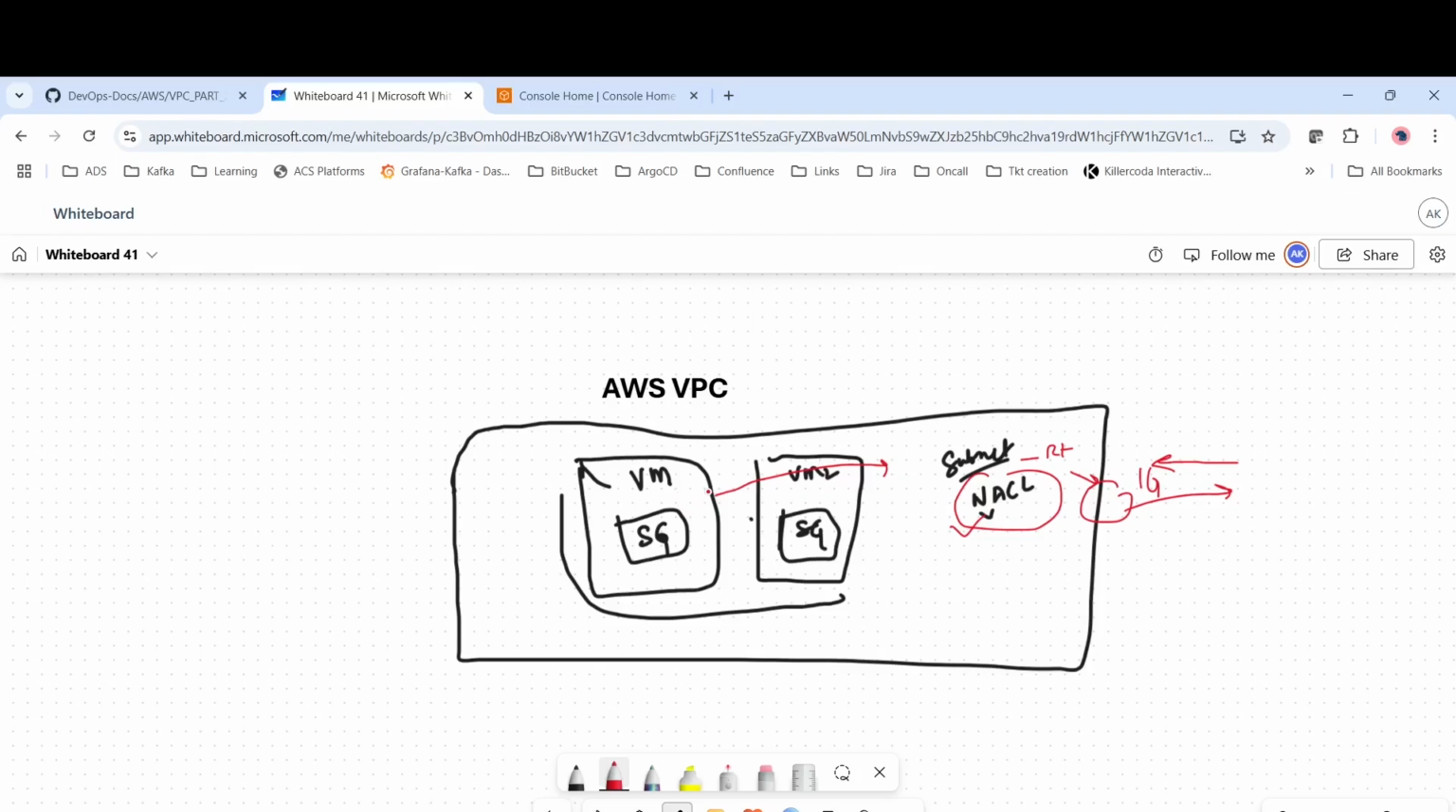So always the security group rules and NACL rules should both be applied. In case we have allowed it in the security group, but we have blocked it in NACL, then the traffic will not flow. So it should be allowed in both.